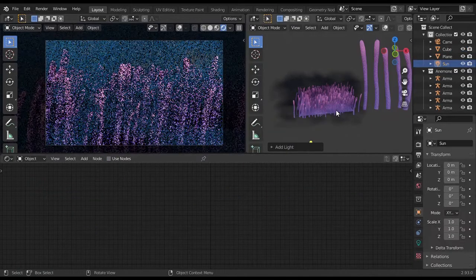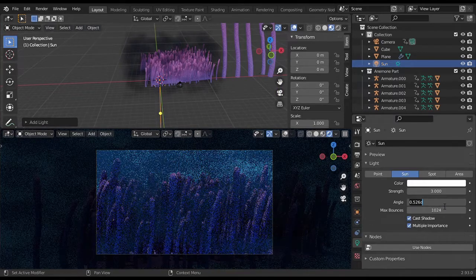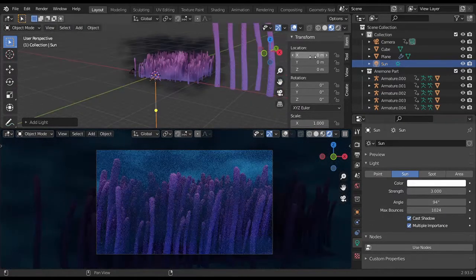For the lighting, first I added the sun to have a base light. As for the angle and the location of the sun, it really depends on the place you want the shadows to be in.